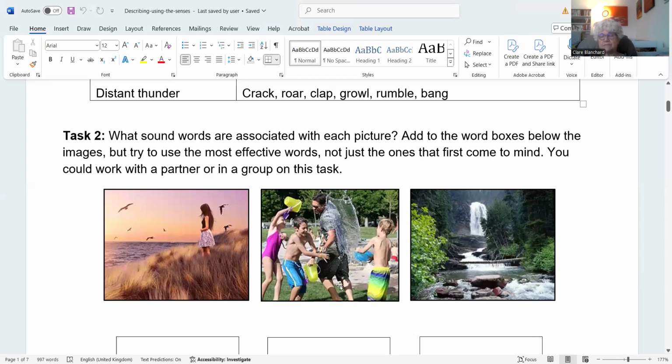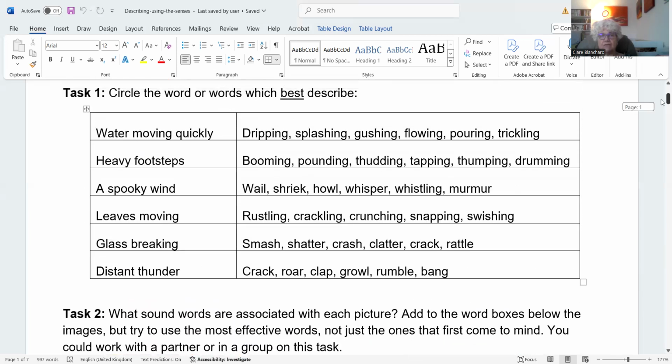So you might want to bring in other sounds, so the sounds of the children and so on. In the picture on the right, again, we've got water. Let's look again at our possibility. We've got a waterfall, and we've got a stream with water coming down. So we could think of splashing, gushing, flowing here.